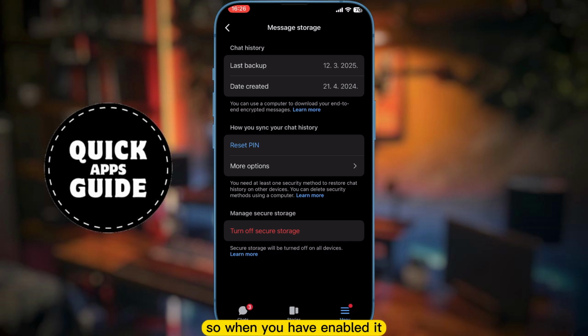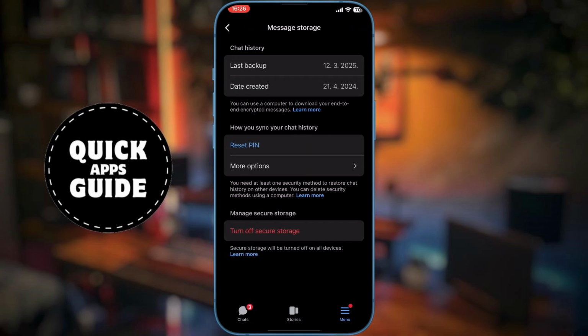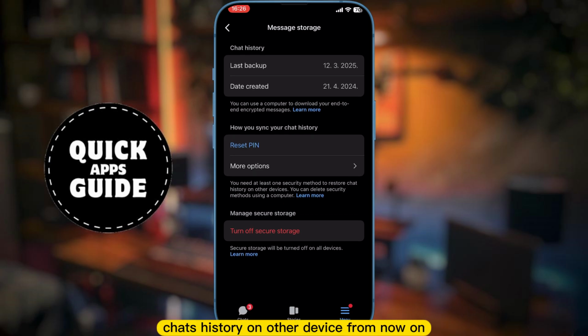So when you have enabled it, you want to click on more options and then just enable this auto sync. Now you can create a backup and you can restore chats history on other device from now on.